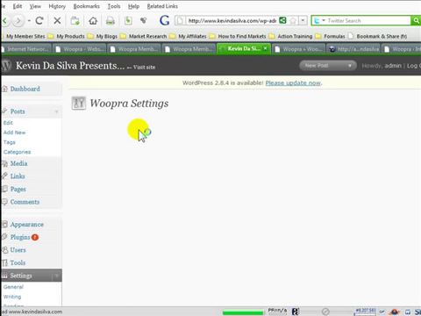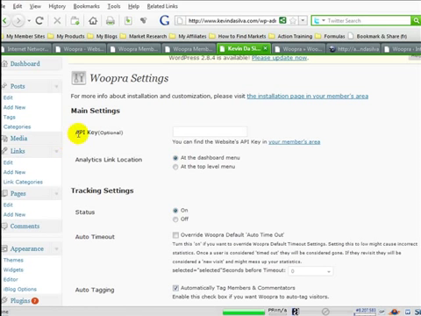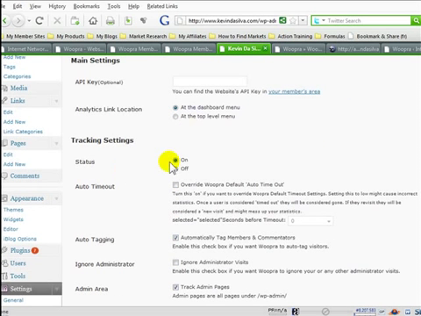So now, once we come over to the settings, right here there's an API key that you can add. I'm going to show you where to get the API key so that you can plug it in, and then it'll start tracking right away. Here, the analytics link location, you can have it on your dashboard or on the top level menu. You want the status on. If you ever want to turn it off, you could just uncheck it.